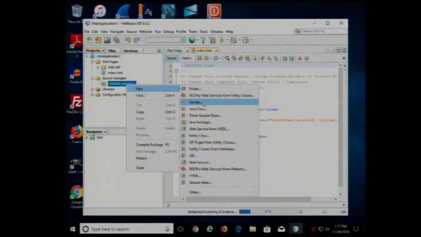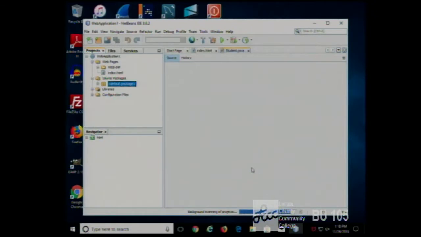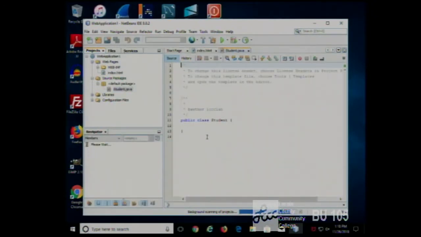I'm going to create a new Java class. The Java class, really, a bean is a Java class. And I'm going to call it Student. I'll put that in here. I'm going to follow the rules of creating a bean.